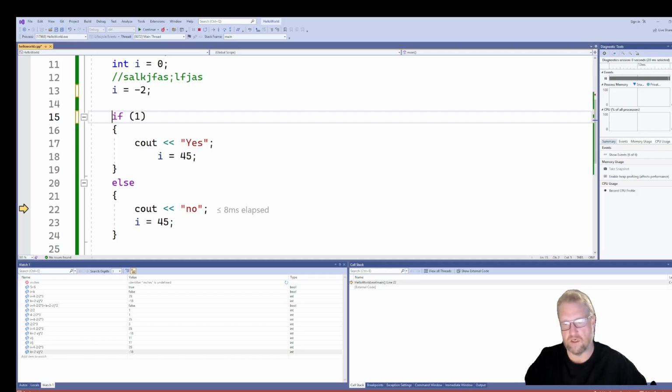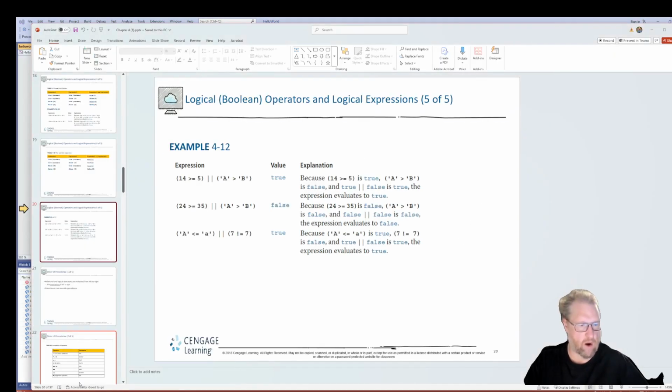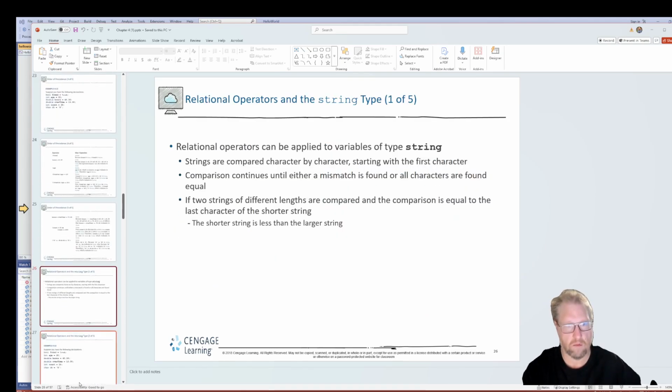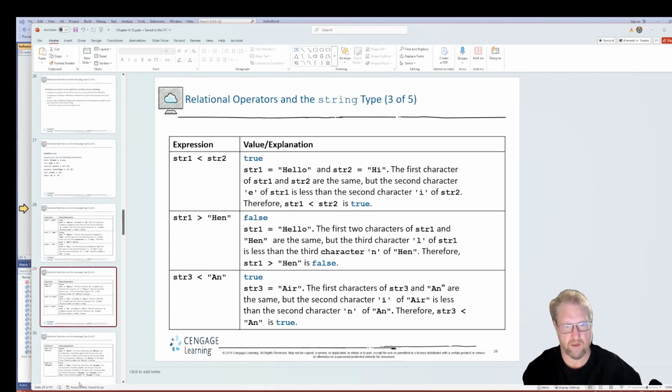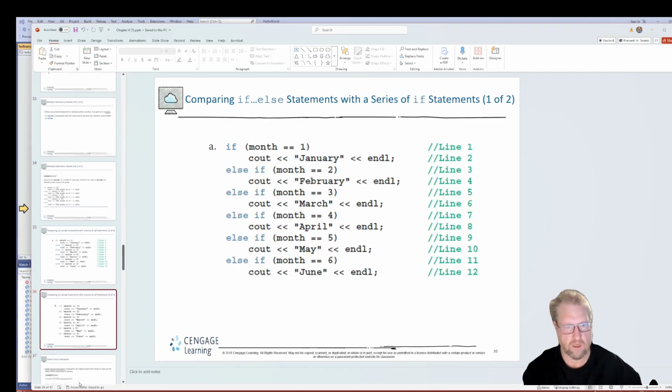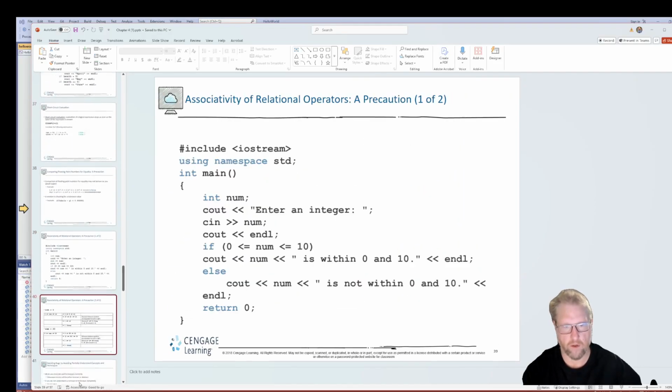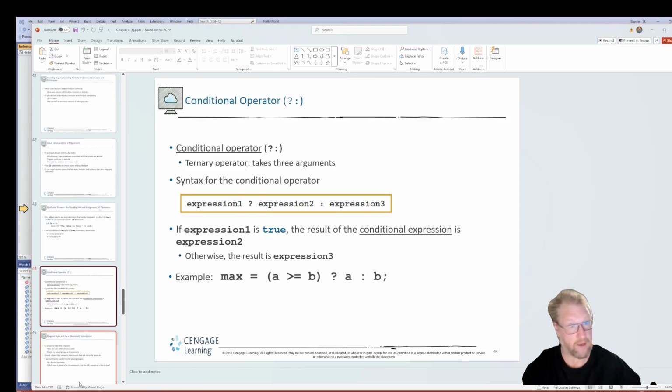Okay, let's just do a lightning pass through PowerPoint. We've talked about this. Let's see if we're missing anything really heavy duty. Most of this stuff you can figure out on your own by using the debugger.